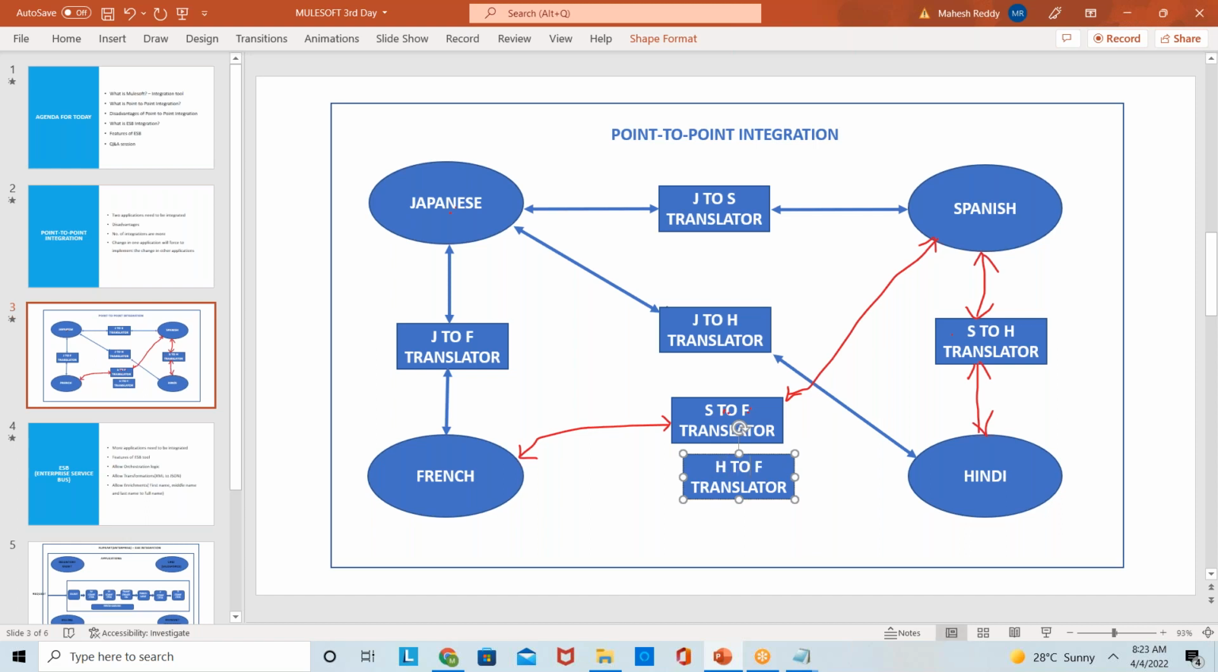Hindi person wants to speak to French person. It means that I'm telling Hindi to French, but obviously French to Hindi is also possible. For example, you and me are there. You are from Tamil Nadu and you speak Tamil, and I am speaking Telugu. Obviously there is a translator in between. He knows both the languages.